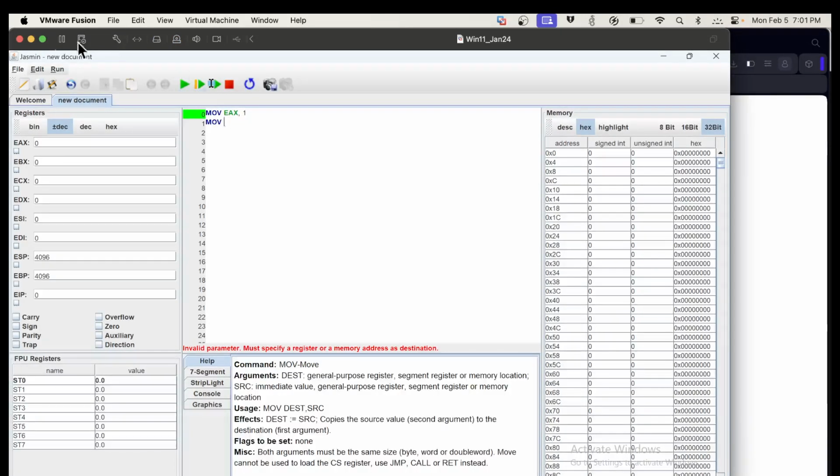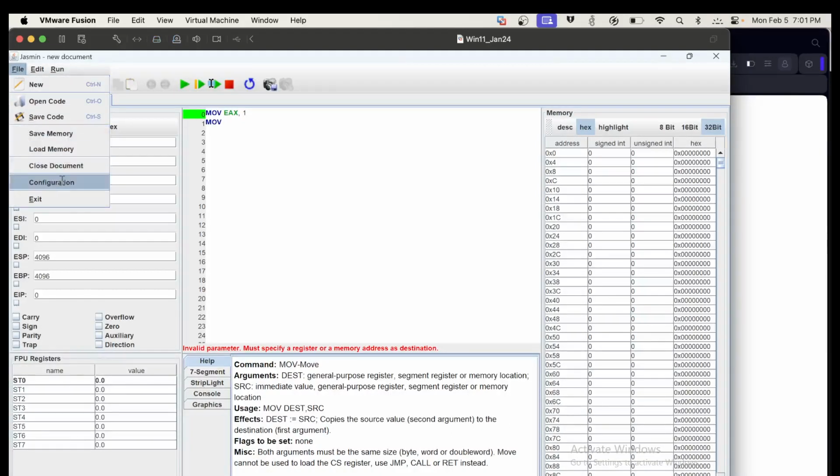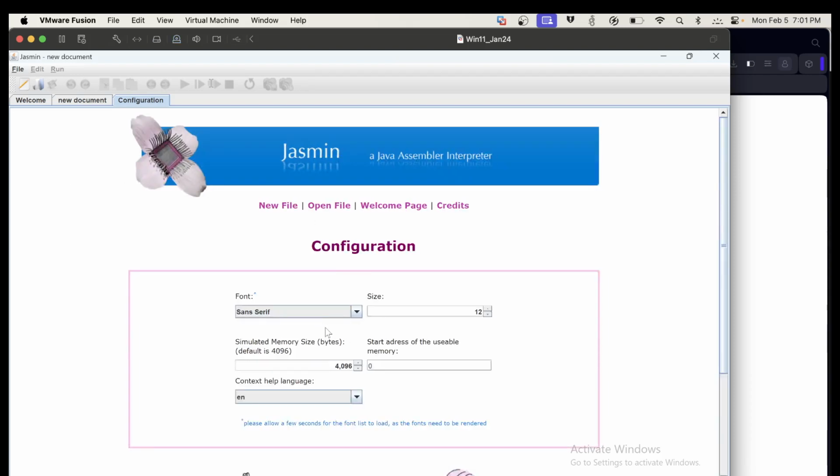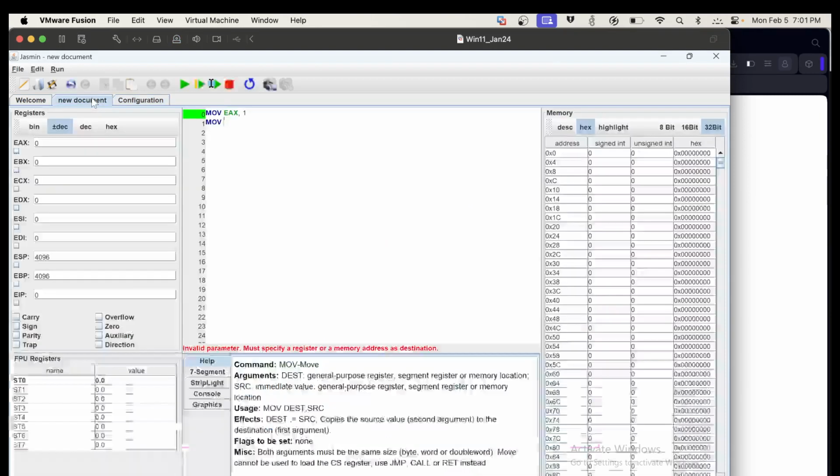I wonder if I can make the font bigger. I think I might be able to. Let me spend a minute trying to figure that out. Configuration, perhaps? Yes. Font. Lucida. Size, bigger. All right, simulated memory size. Let's make it 1024 while we're here, just to make life easier. There. All right. Let's see if that did any good.